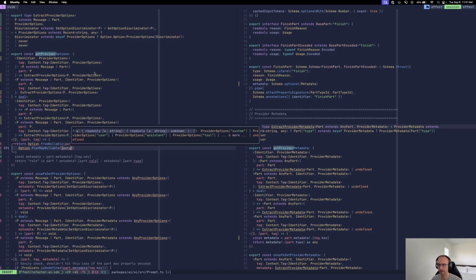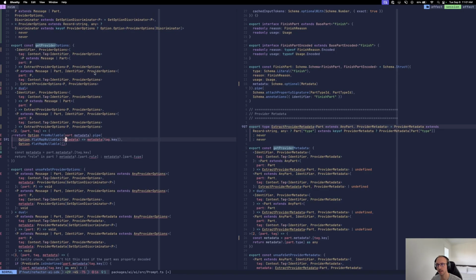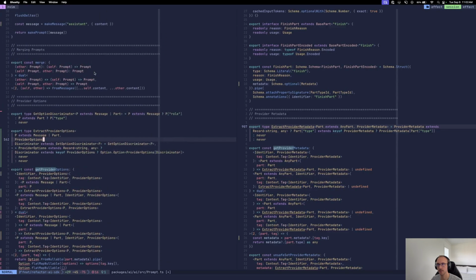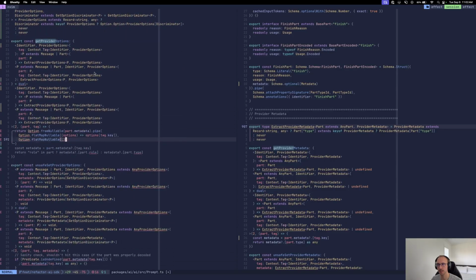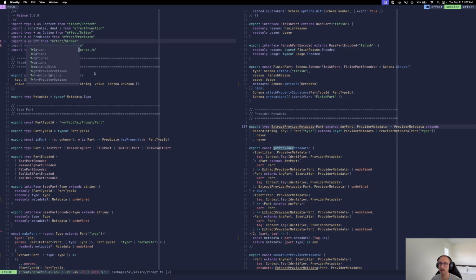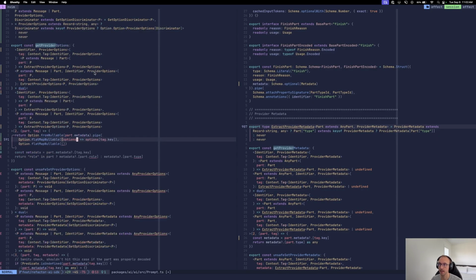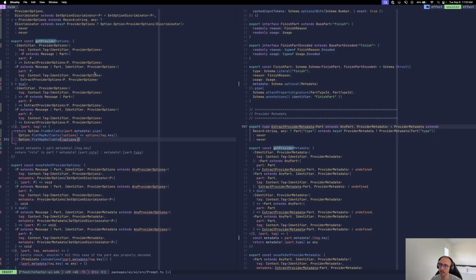Flat map nullable, but a beautiful thing. Metadata tag.p option.flat map nullable again. Sorry, options. I wonder if we should name it options here instead of metadata. Probably. I'll fix that in a second. Oh, it's an important mistake. Okay. And then we have options again.